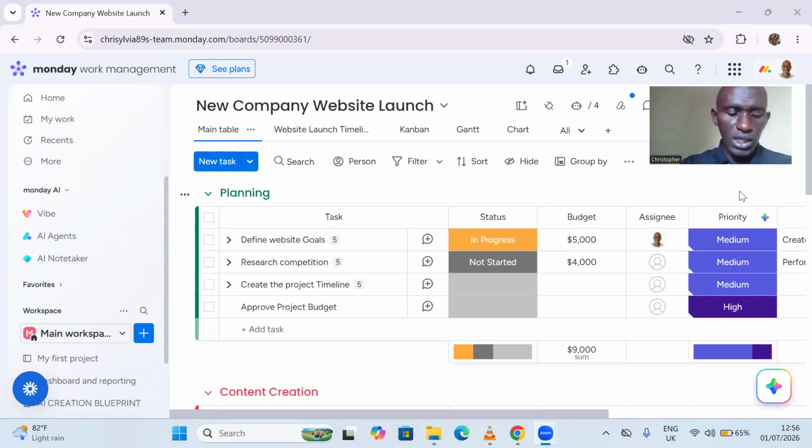Now, the form view is a view that lets people collect or submit information directly into a board without giving them access to the board. So it's a way to gather information, to collect inquiries, capture sales leads, employee onboarding, job applications, IT support requests, event registration, project requests, requests you make to your clients and customers, feedback and surveys, vacation and leave requests, and bug reports.